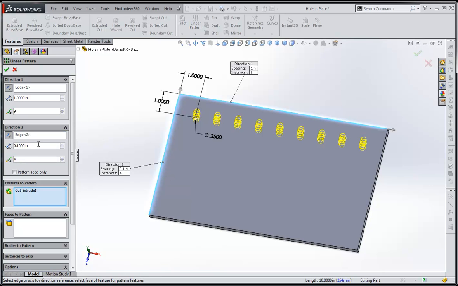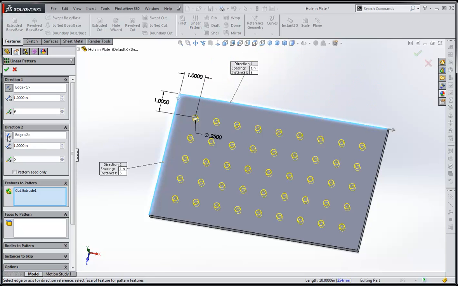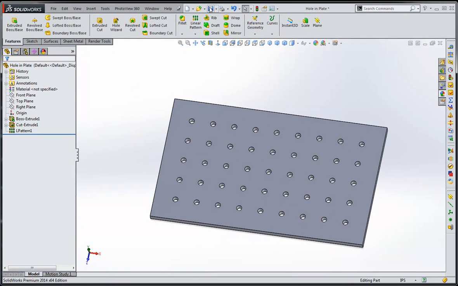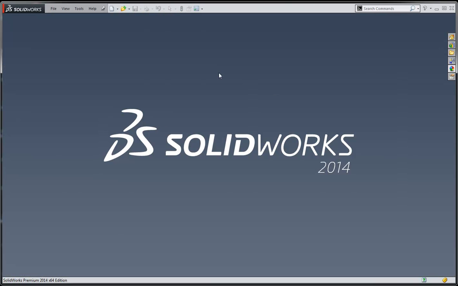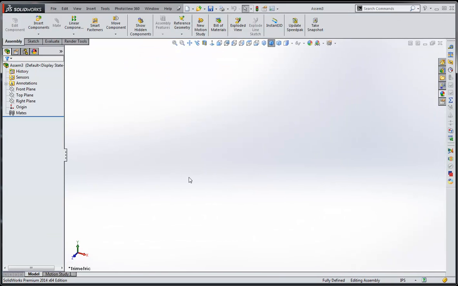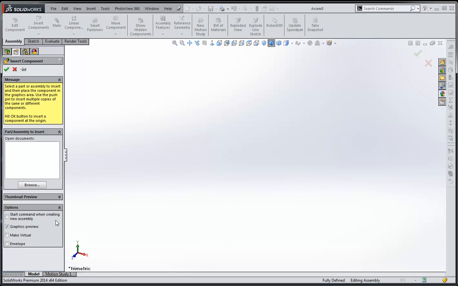Here, the same thing. Let's do 1 inch. And there's going to be 5 holes counting the one that you're starting with. And they're going the wrong direction, no big deal. Just hit reverse direction there. So, quick way to add a whole bunch of holes to a part. Now, the reason I did this was to do something in an assembly. So, let's start an assembly. And then let's go ahead and insert that part that we just made into the assembly.